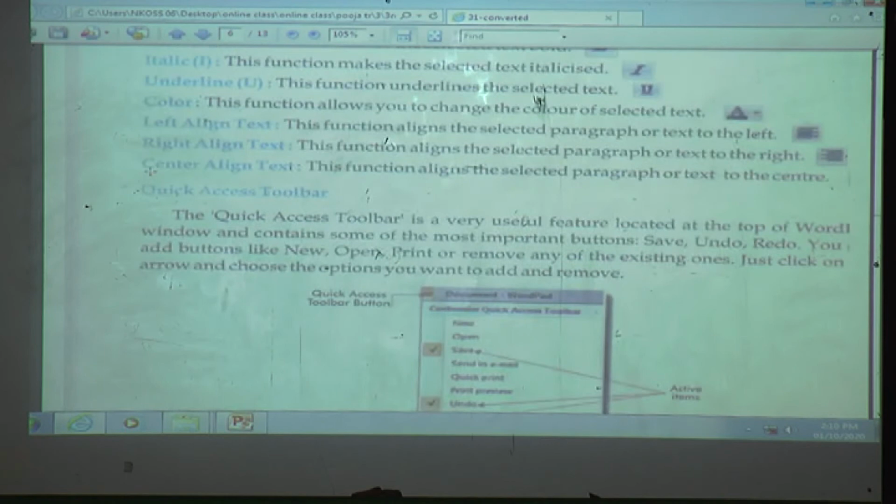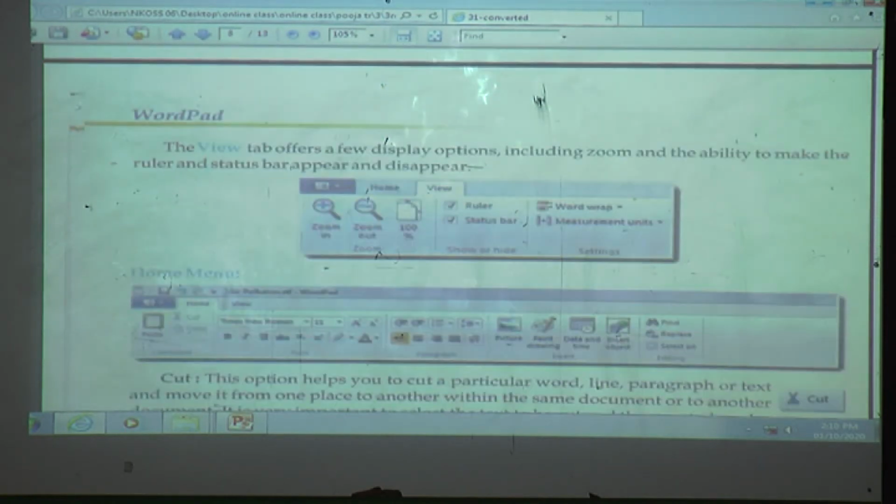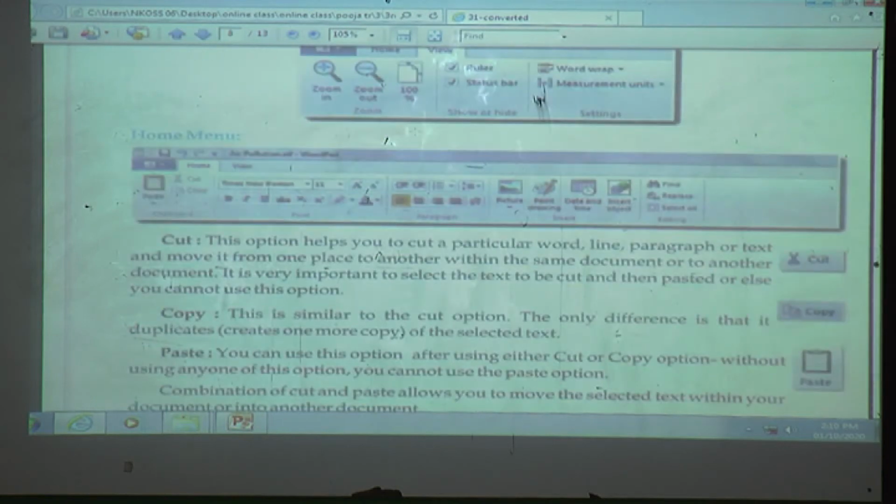Now next one is the view menu. What is the use of this view tab? By using the view tab, we can zoom in the page, zoom out the page, and we can see the ruler, we can see the status bar. If it is ticked, it means we can see. If we remove this tick, it means we cannot see the ruler and status bar also. Got it? About the home menu and about the view menu.